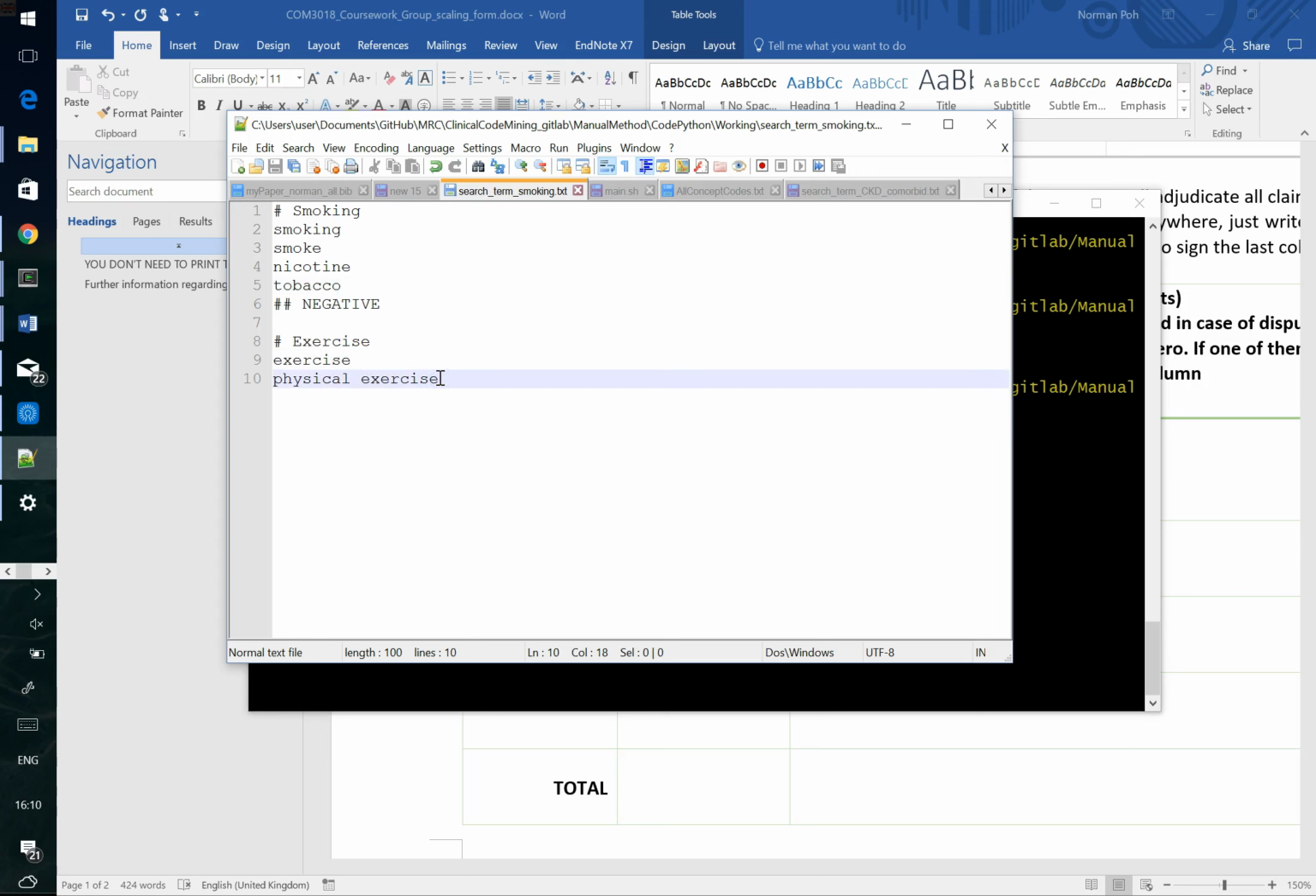So I'm going to save this bit. Now this is a hashtag here. This is the program tag for a concept, and the concept always begins with a hashtag. A double hashtag means a negative concept. They are not related to smoking, but happen to contain the keyword smoking, or any of the keywords here. The same goes for exercise.